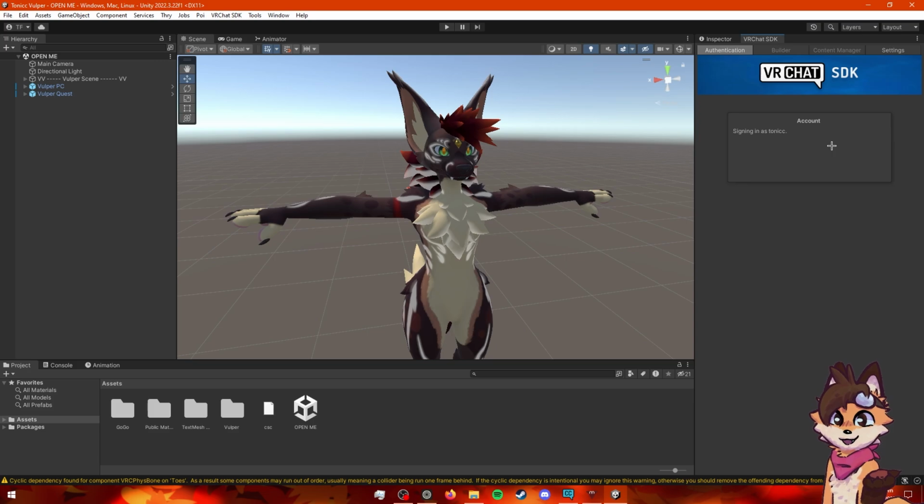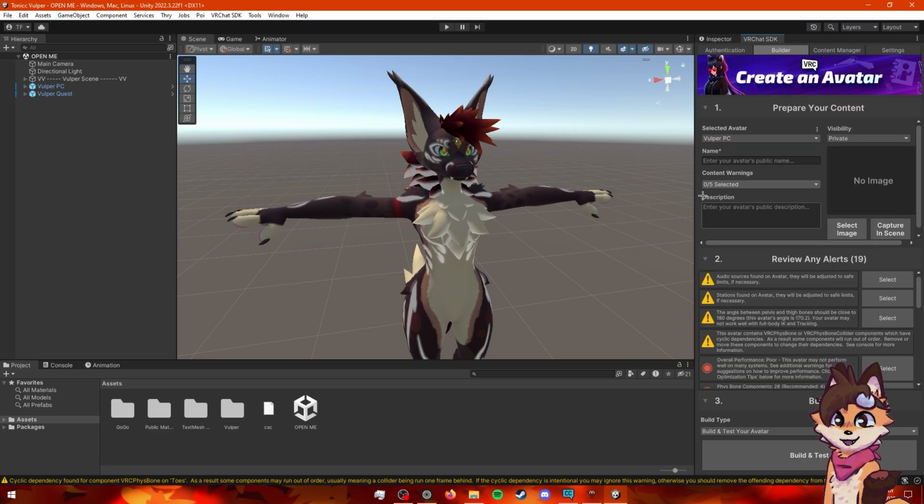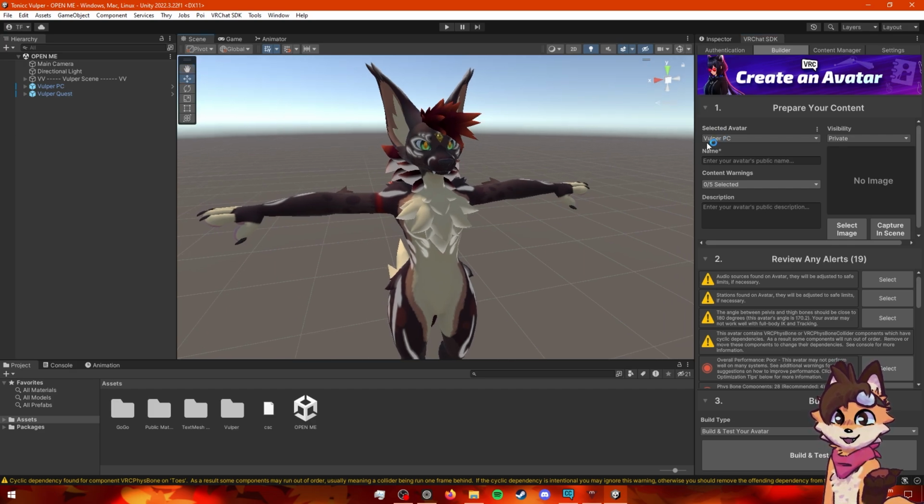So enter in your details and click sign in, and then once you've signed in, you'll see something along the lines of this. It's important to note that if you have a Quest version of your avatar, you'll see them both in the top left here. For example, Vulpa PC and Vulpa Quest. You're going to want to upload the PC version first. So over here in Selected Avatar, make sure Vulpa PC is selected.